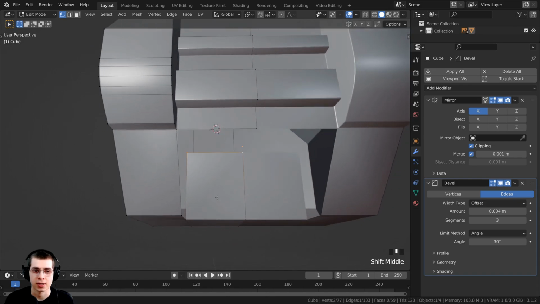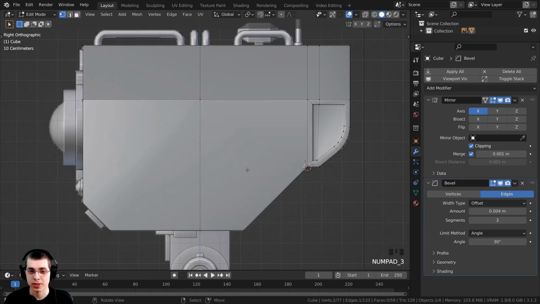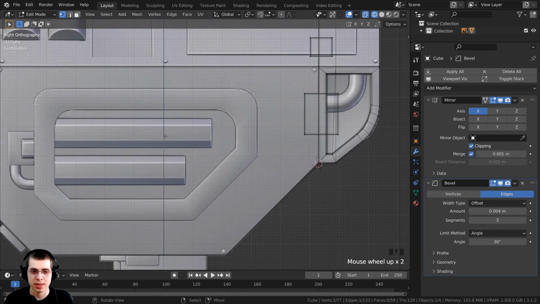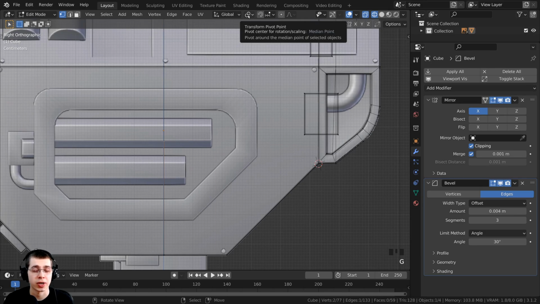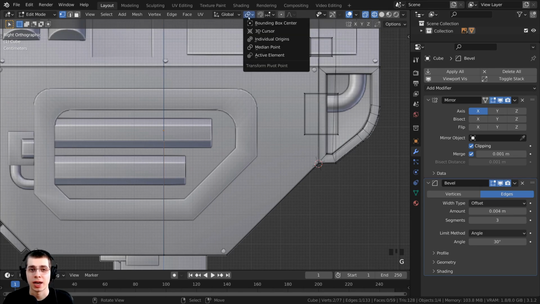If I press 3 on the numpad to go to side view and hold down the Z button and go to wireframe, I can see these vertices that I've selected, but I want them to be the exact same height as these vertices right here. So I can actually scale these vertices down by the 3D cursor. To do this, I'm going to click right here on the transform pivot point, and I'm going to change this to the 3D cursor.